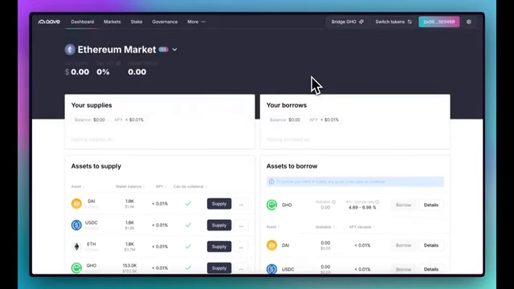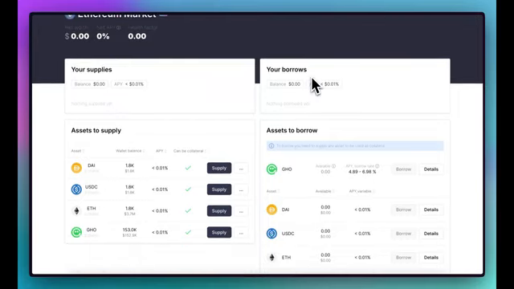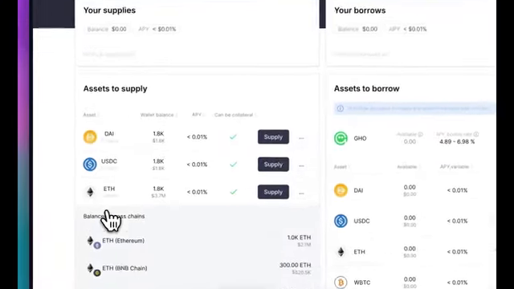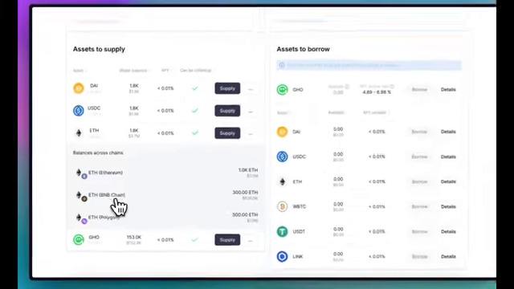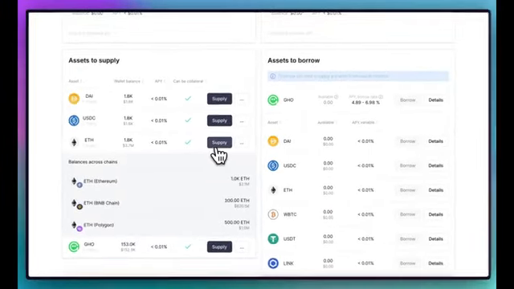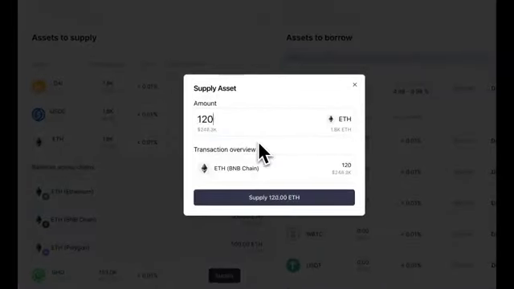But what AVAIL Nexus enables you to do is have a unified balance on this app, which means that regardless of which chain you have your funds on, you are able to participate in all the other different markets without having to manually bridge your assets. So let's take an example, right? In this case, I've got ETH on Ethereum, even on BNB and Polygon. I'm going to hit supply, and I'm going to supply maybe around 1,200.